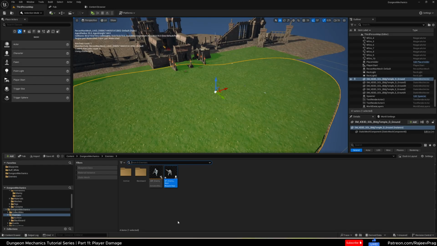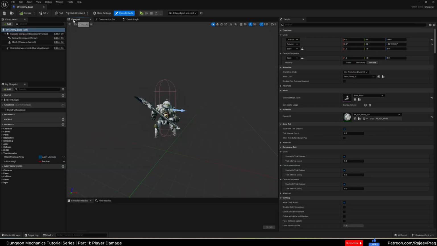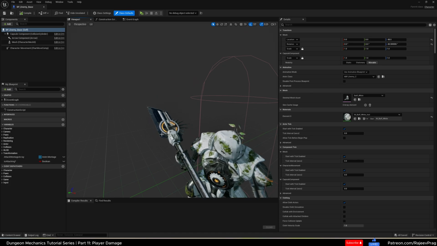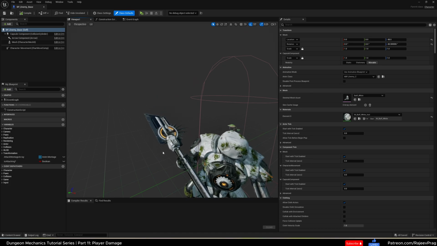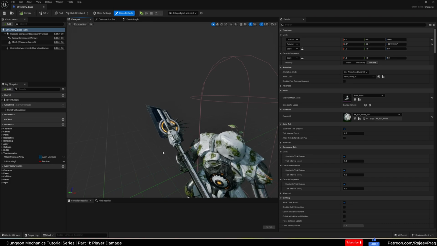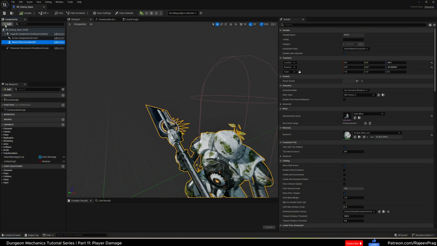First, let's go to our content drawer and then open up our enemy blueprint. In the enemy blueprint, what we want to do is add a bit of a trigger, a collision box right on these blades. And then when that collision box touches the player during the animation, we're going to go ahead and do the damage to the player. To do that, I'm going to select the mesh and then add in a box collision.